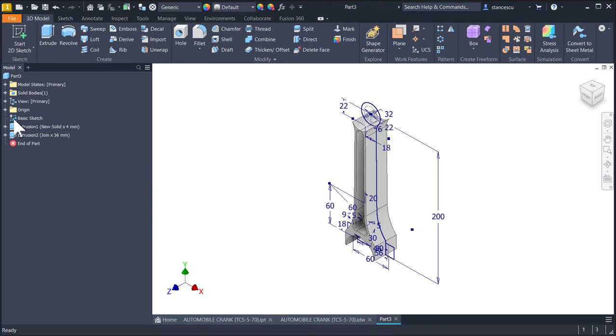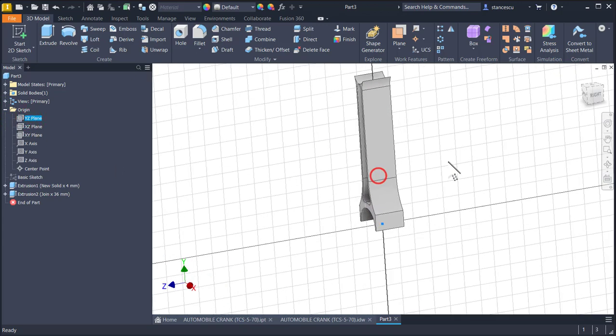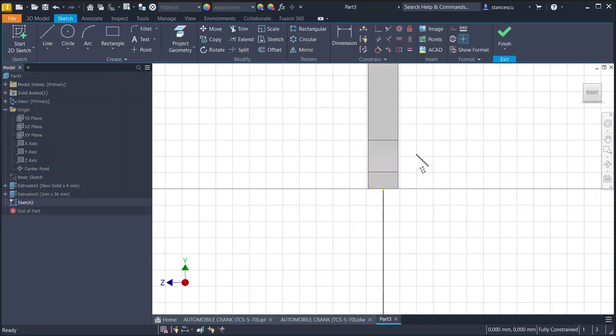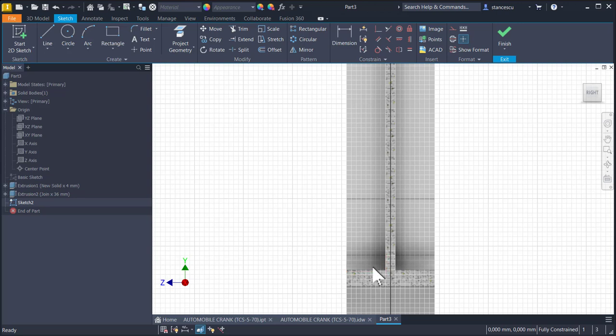I hide the basic sketch. I select this plane, YZ, F7, and you see here we have that edges. I project this, and this.